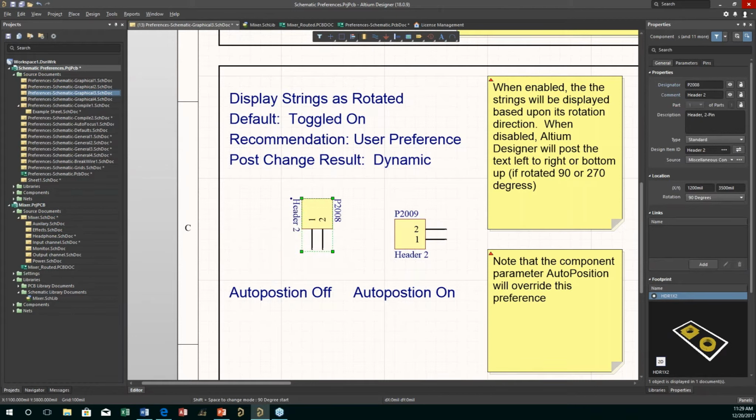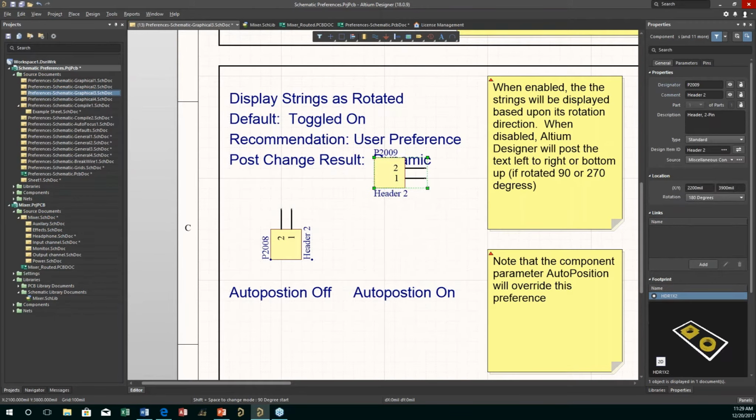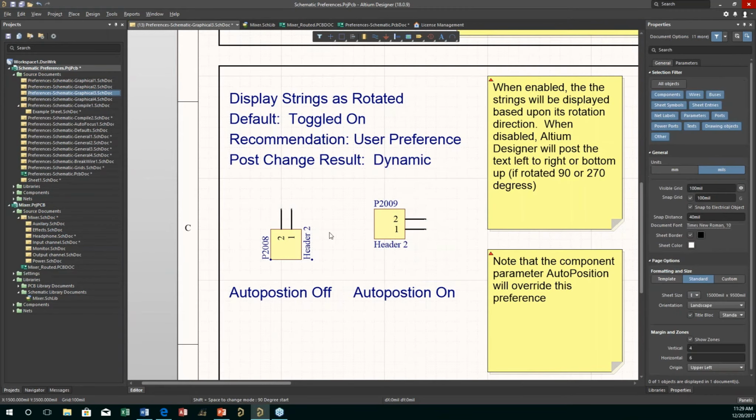If I go to 270 degrees, you'll notice this is going top down. This is going left, right. This is going bottom up. It doesn't matter whether this thing's turned on or off or not. Auto position is going to ignore it anyways, and it's going to put it where it wants to put it. So this is only for those things that have auto position off.